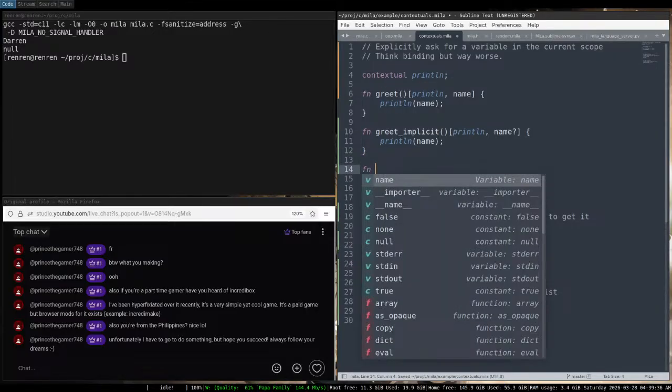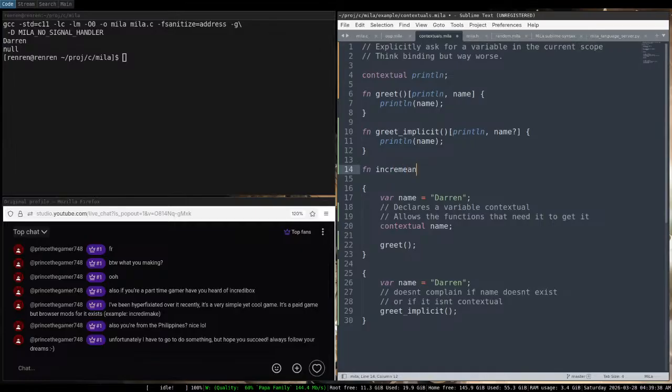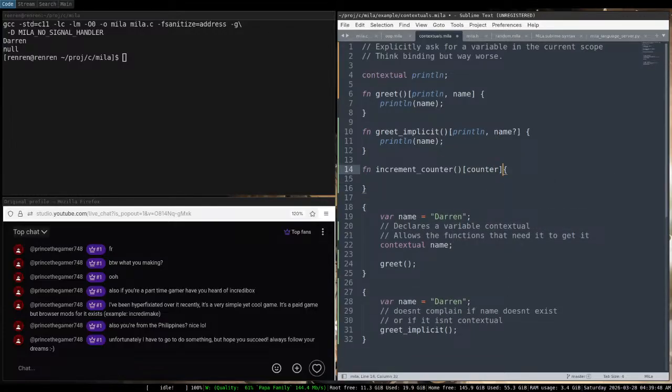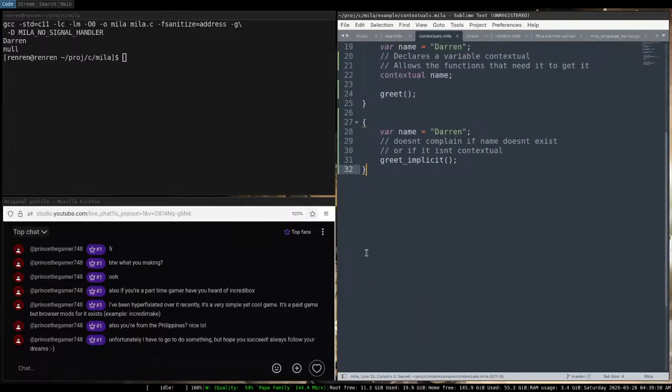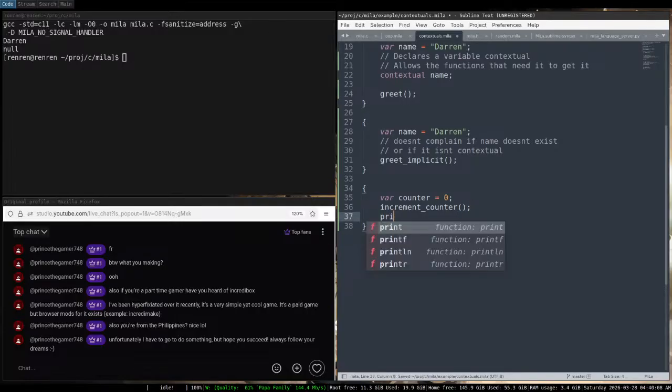So if I'm incrementing the counter and go here, and go counter, and just go set counter plus equal 1, and then we can just have a counter here, increment counter, and then println counter.